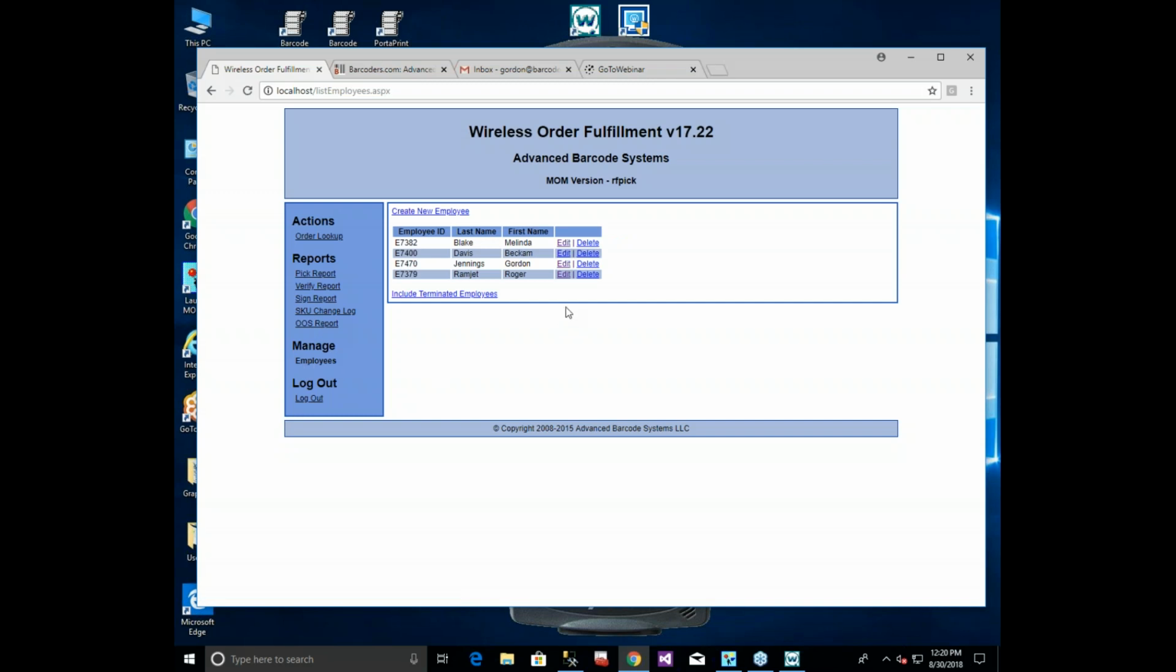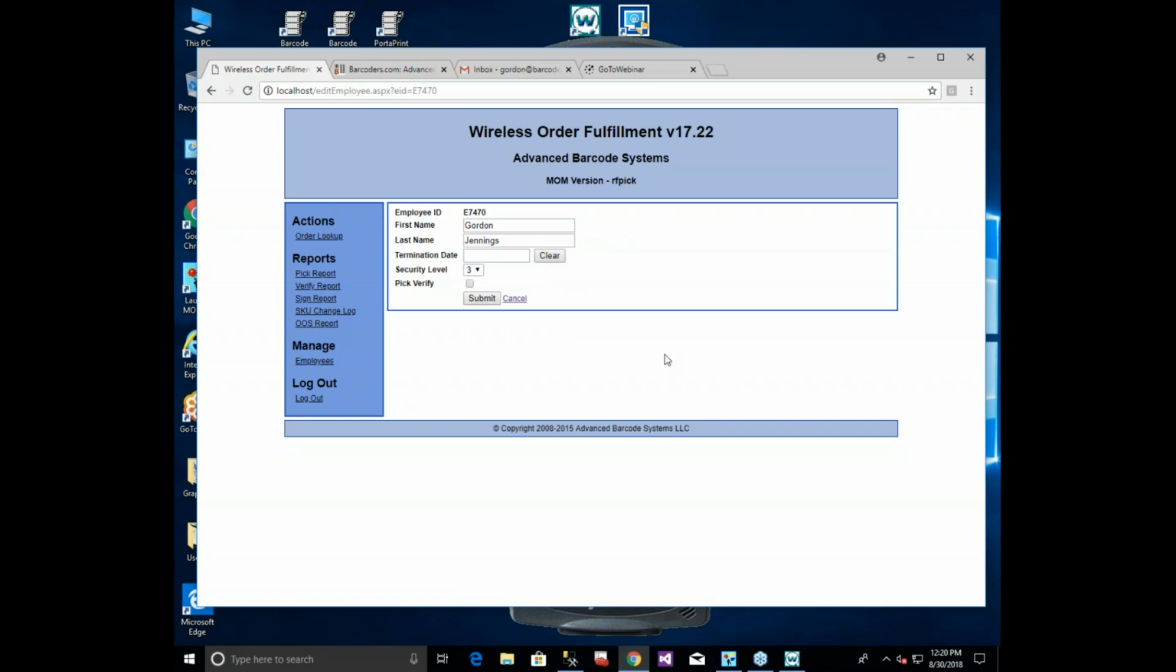When you enter an employee, you can also set security level. So certain employees can do certain things in your warehouse. Like myself, Gordon Jennings, I'm a level 3. A rule of thumb is that a level 3 can move items in the warehouse, and they can change location and change quantity.